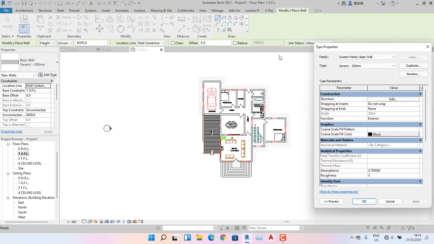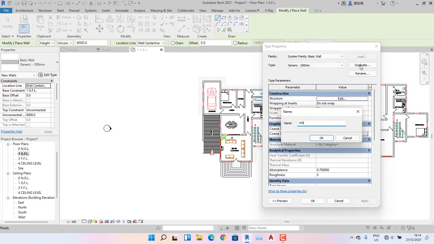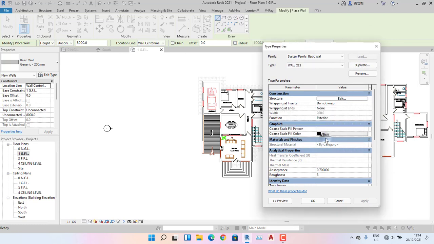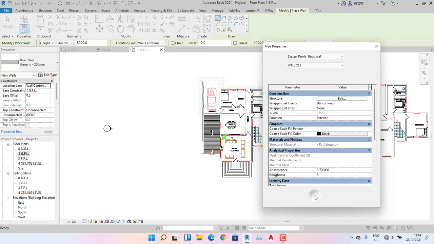Once the Modify window pops up, click on Duplicate and type any name you want. This is a very important step so you don't mess with the pre-existing wall types. After renaming, click the Edit button. It is right below the Value column. Change the existing value to the one you want by selecting and typing the appropriate value. Click on OK when you're done and OK again to finish editing the wall.